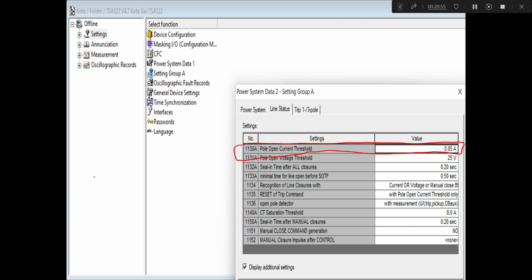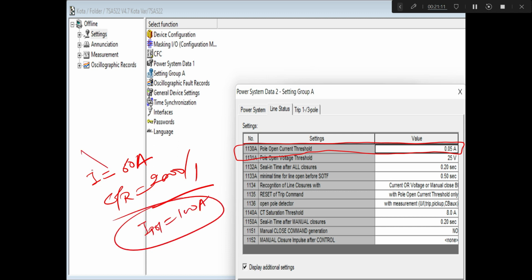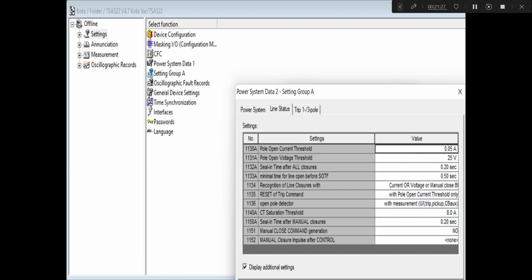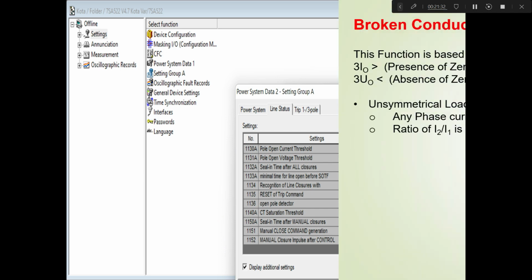If the current magnitude is less than the pole open current threshold, for example, suppose the current flowing through the line is 60 ampere and my CT ratio is 2000 by 1, and the pole open current threshold is 100 ampere, the current flowing is 60, which is less than 100. So in this case, the relay will detect it as a line under de-energized condition, and if in this condition the fuse fails, it is not going to block the distance protection, but it will issue a trip command. This is the limitation of Siemens relay. Similar limitations are also there in case of MiCOM and REL670 relays.